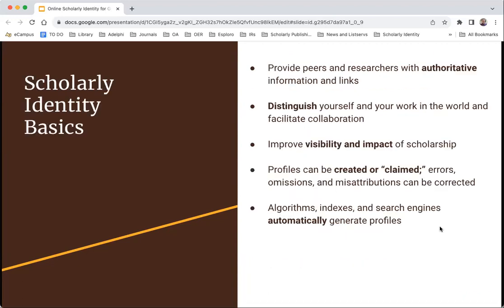Okay, so let's dive into the basics of scholarly identity. The fundamental purpose of scholarly identity and these profiles is to provide your peers and other researchers with authoritative information and links. We know how much information there is even about ourselves out there, and how much of it can be mistaken or only half true. And so the idea behind these profiles and websites is to provide the world with a trusted portal that you maintain that will provide accurate information and working links to your content and your scholarship.